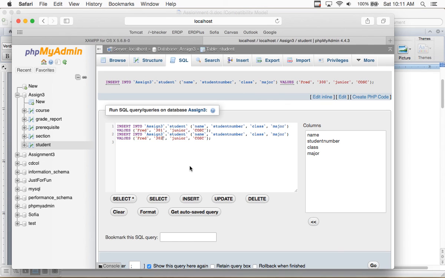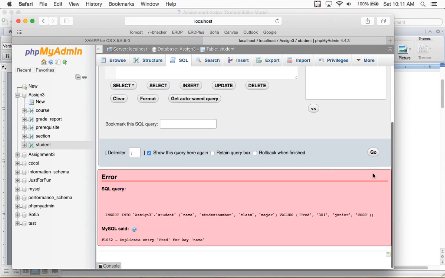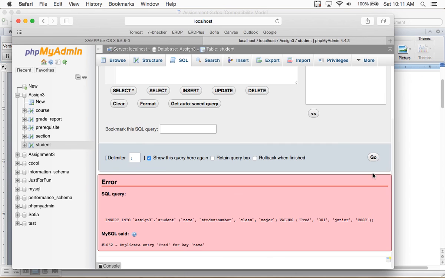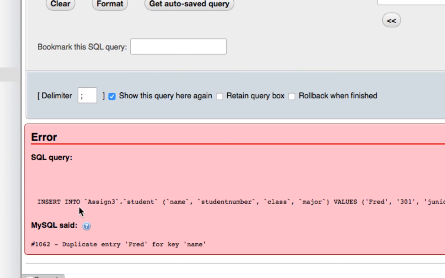And now it should be complaining about Fred, because now I don't have a problem with the primary key, but now I have two Freds in here. So down the bottom it's going to say duplicate entry Fred for key name. You can see on the bottom of the screen, now I got duplicate entry Fred for the key name. So I have two constraints. These are called database constraints. I put two constraints on there. I have unique for the name, and I have the primary key.